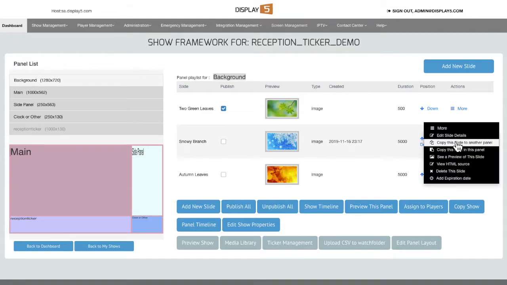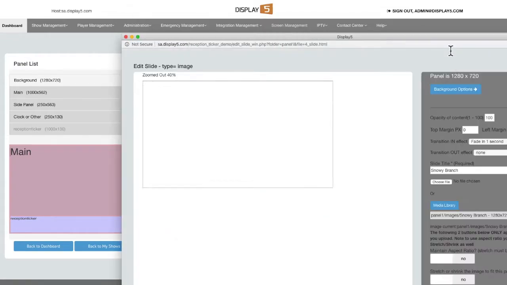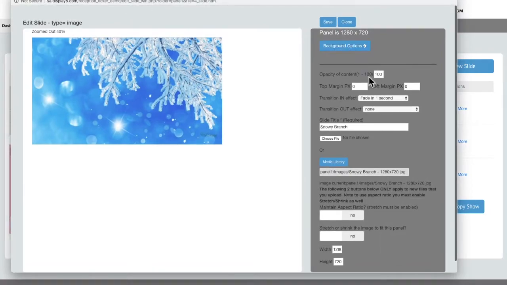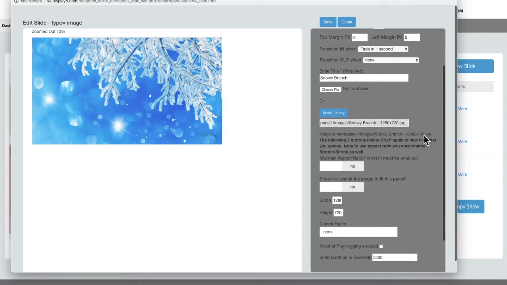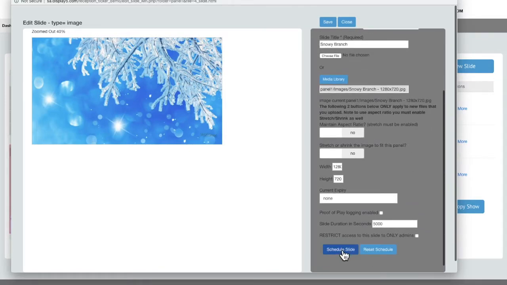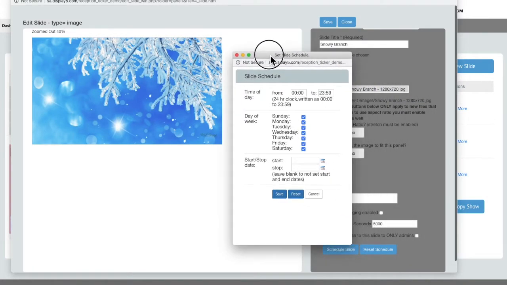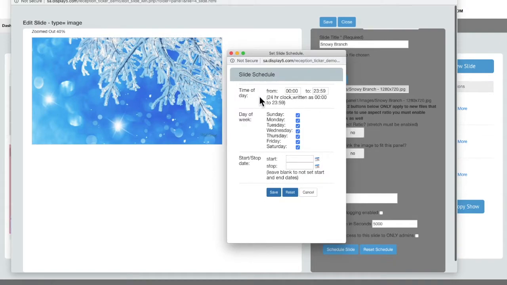Let's edit a slide and look at the Schedule Slide function. The Schedule Slide button is found at the bottom of every Edit widget window. In larger edit windows, we need to scroll down to the bottom to locate the button. When we click on the Schedule Slide button, a new window opens and we see sections to set: the time of day, the day of week, and the start/stop date.